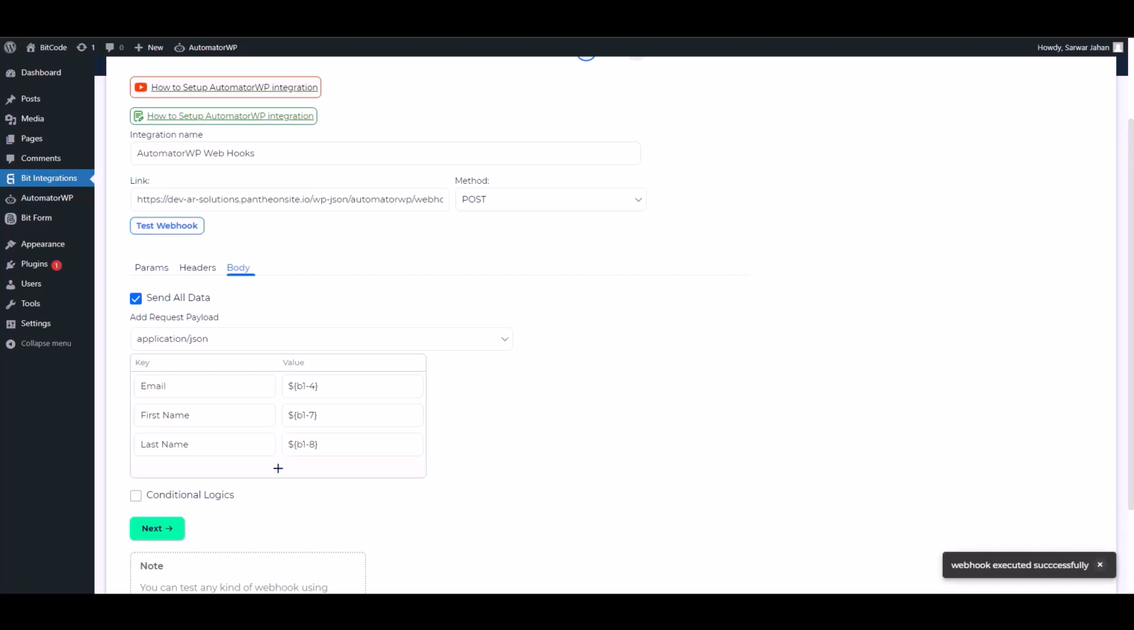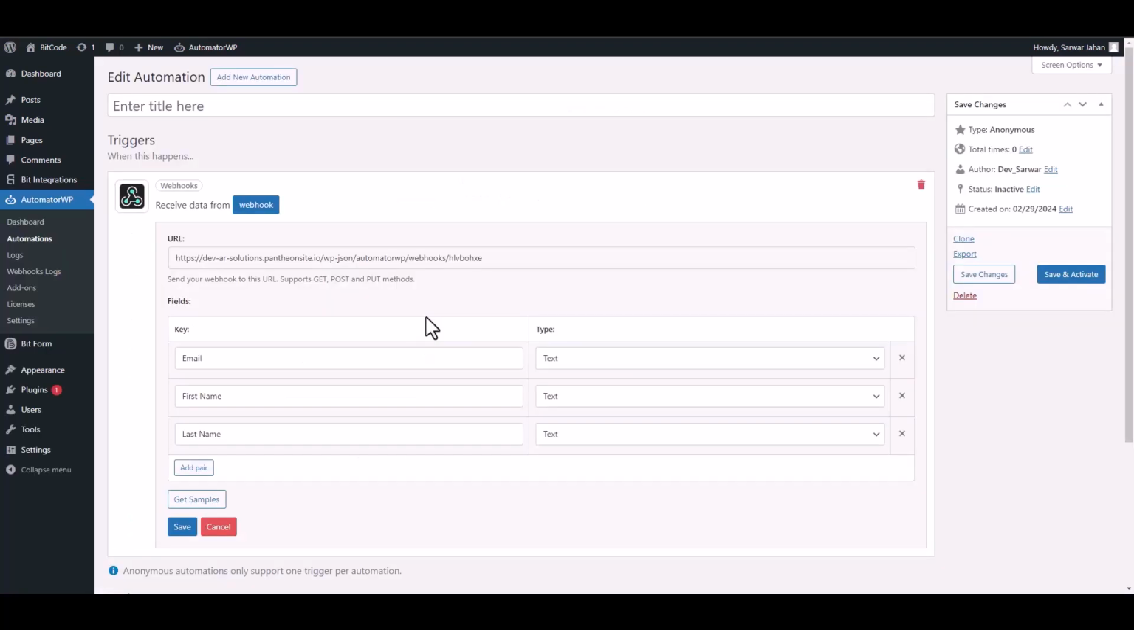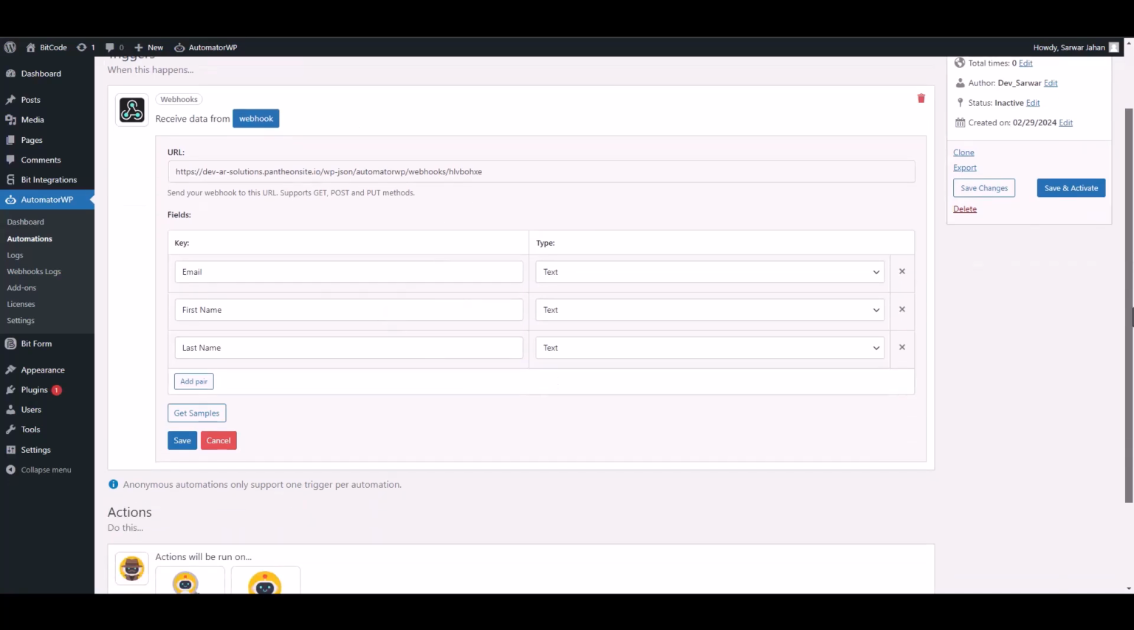Test webhook. Webhook executed successfully. Next. Finish and save it. Go to your AutomatorWP site and here you can see that the data fetched successfully.